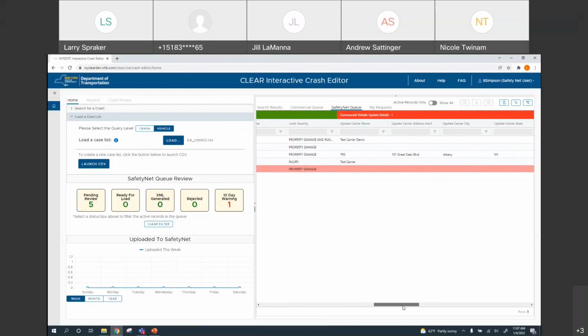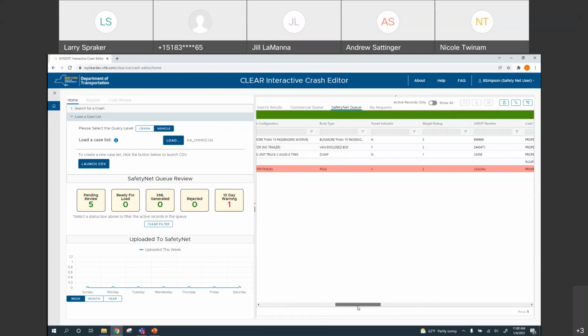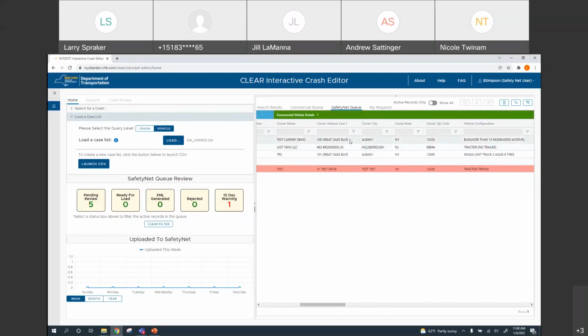I had asked them, when do we copy the updated vehicle data over, and I thought it was on save and promote, and I might have misspoken. I apologize. We might copy the updated vehicle data over to the core record when we add it to the SafetyNet queue. I literally asked this question this morning, and I think I might have misunderstood the developer.